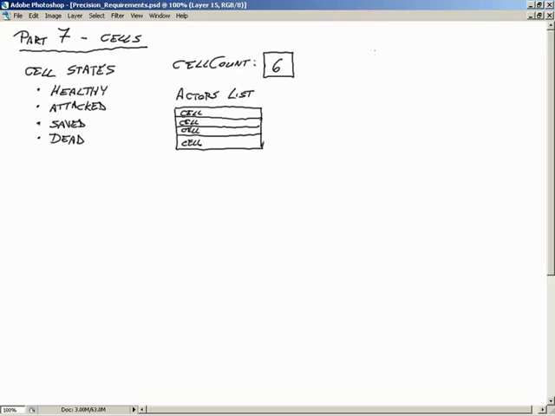Now, we've got a few questions to answer in order to put this implementation plan together. Very simple questions. First of all, how are cells attacked? We need to come up with some sort of system. So how are we going to attack them? How do cells die? And let's actually start that with a C. So how do cells die? And finally, how are they saved?